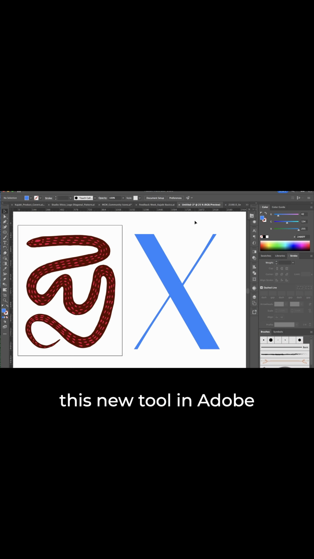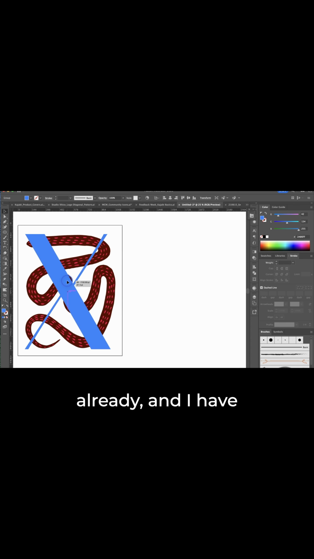I want to show you this new tool in Adobe Illustrator called Intertwine. It allows you to take two different graphics and basically intertwine them together. So I have an X here that's already a vector. I've created outlines already, and I have my snake shape.